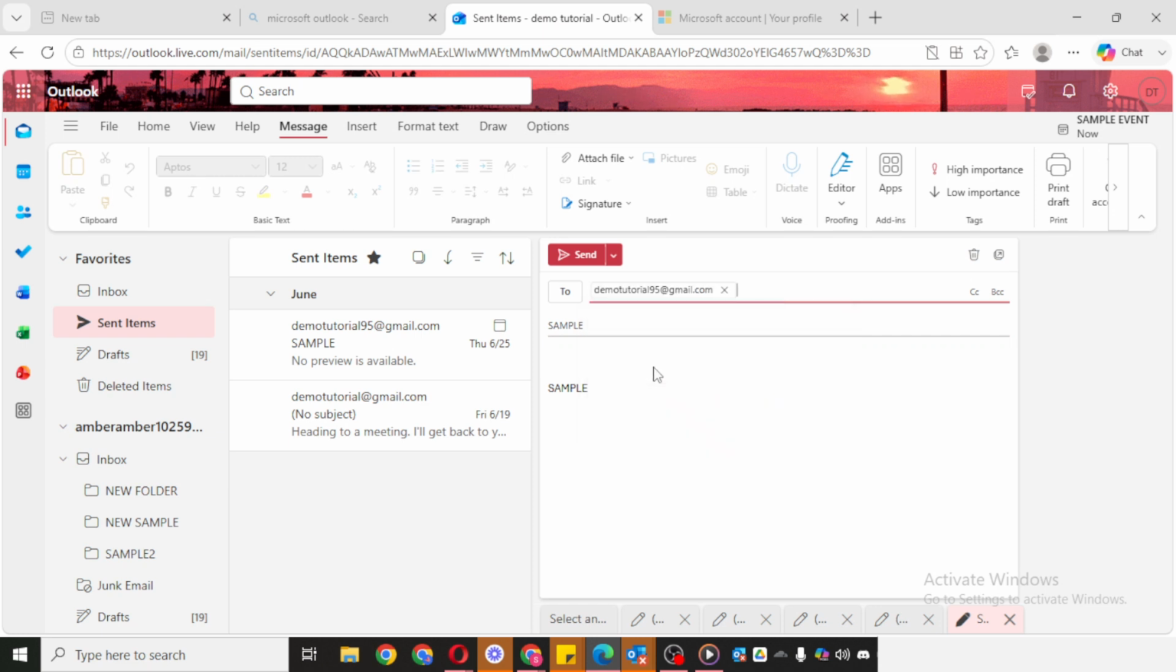After that, type your message in the body of the email. Keep your message concise, clear, and relevant. Since you're marking the message as high importance, it's a good idea to make sure the content matches that level of urgency. This feature works best when it's used thoughtfully, so recipients take it seriously when they see it.